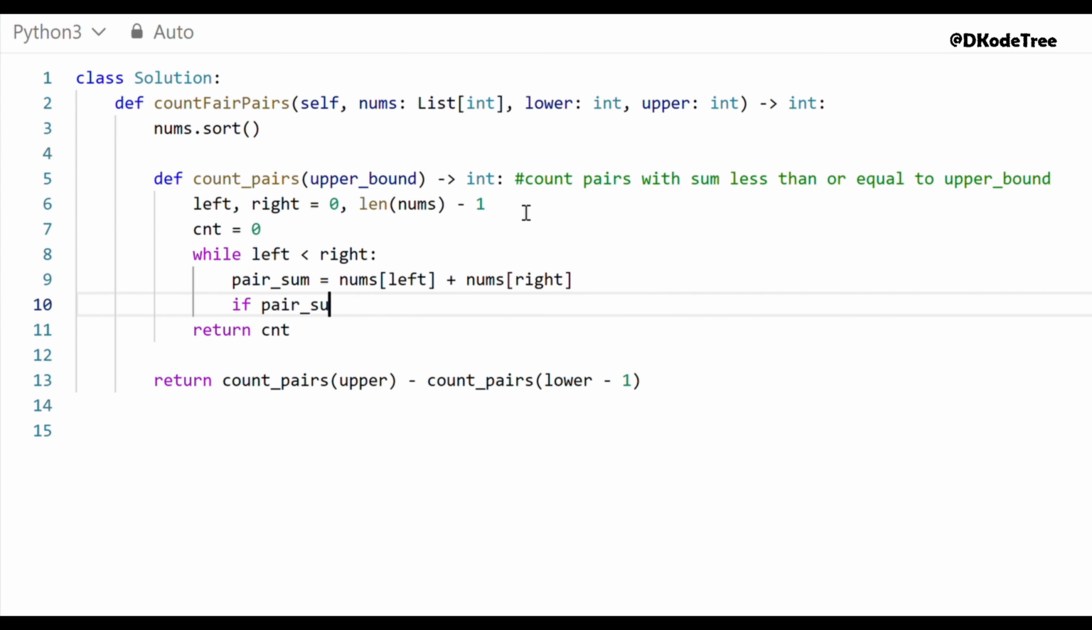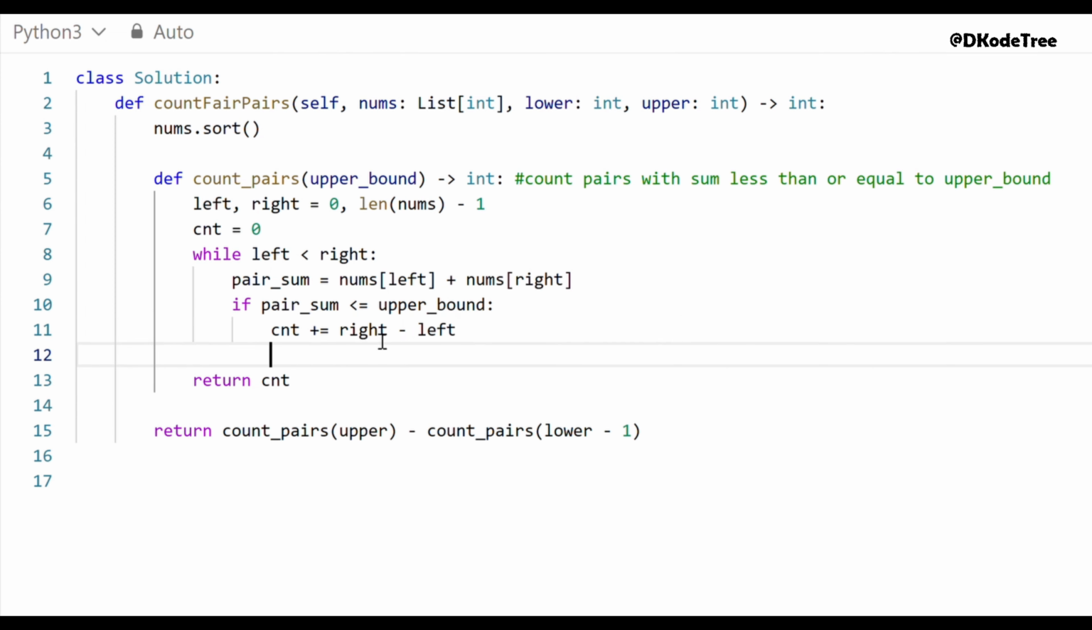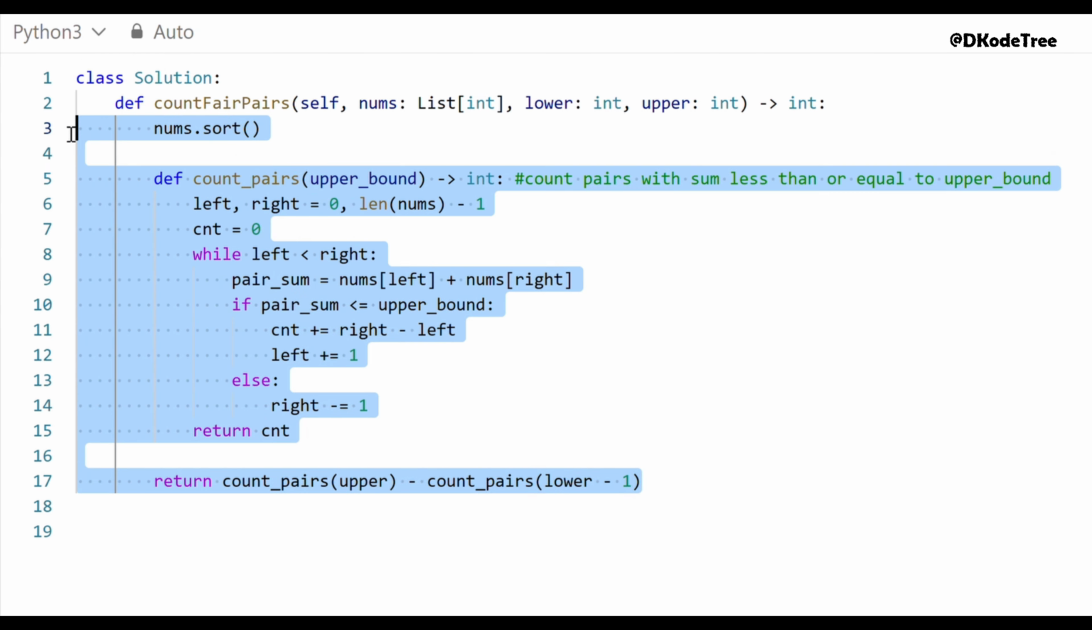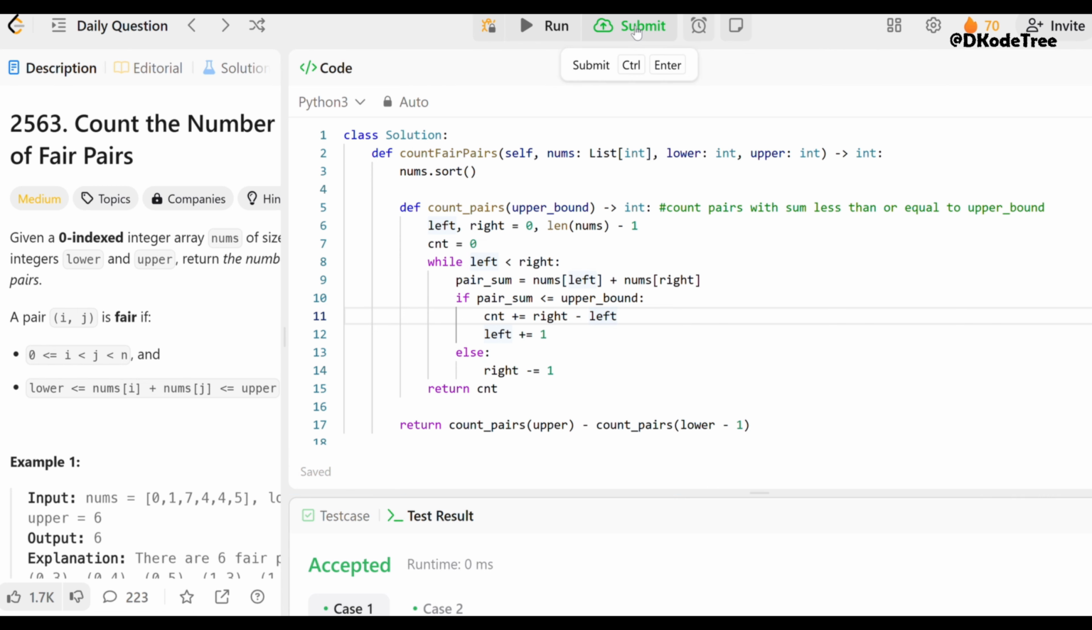If the pair sum is less than equal to the upper bound, then we will add the count of pairs with sum less than or equal to the upper bound, which includes the left value, that is right minus left, and then move the left pointer by 1. And if it is not the case, we will simply move the right pointer by 1, that is decrementing it. So this was all the code that we wanted, and now let's run it and check if it works.